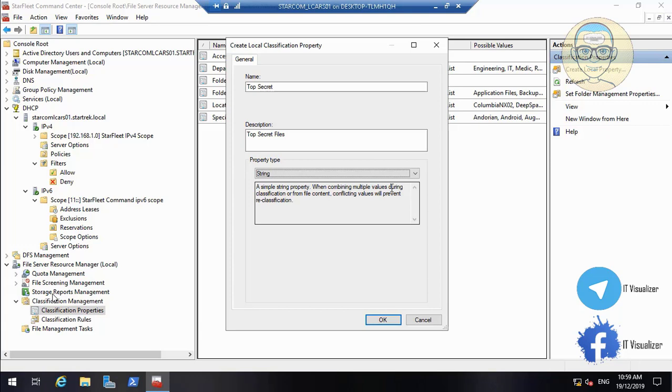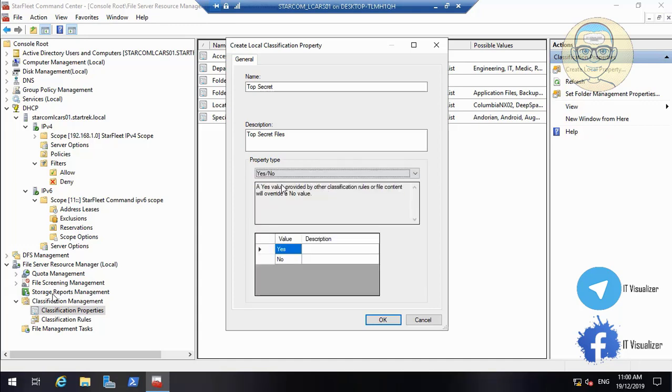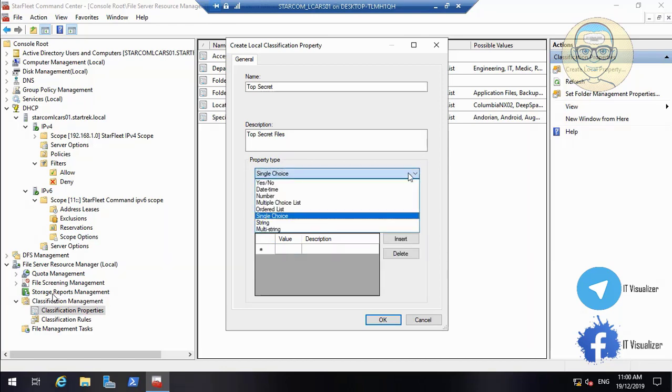If it finds a file that contains the words top secret, it will give you an option to make it a top secret file. You have two choices: yes, this is a top secret file, or no, this is not a top secret file. This is a manual way, but we will make it automatic through the classification rules. So we will tell it to tag the files as top secret as soon as it finds the words top secret in the content of the file. We'll do this now.